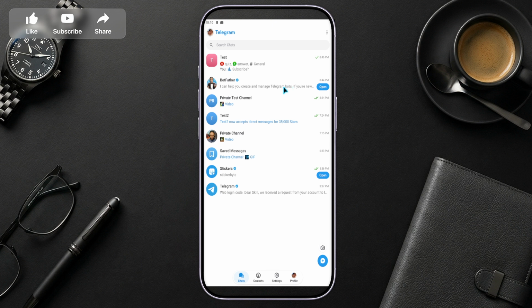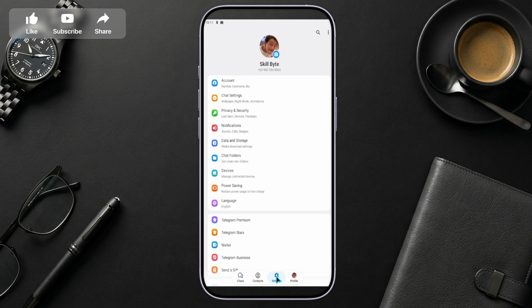Start by opening the official Telegram app on your phone. Make sure you're using the real Telegram application, since account management features are built directly into it and work smoothly there. Once the app is open, go to the main menu area. If you're using Android, tap the menu icon in the top corner. If you're on iPhone, tap Settings. The layout looks a little different depending on your device, but the goal is the same. You want to get to your account options.